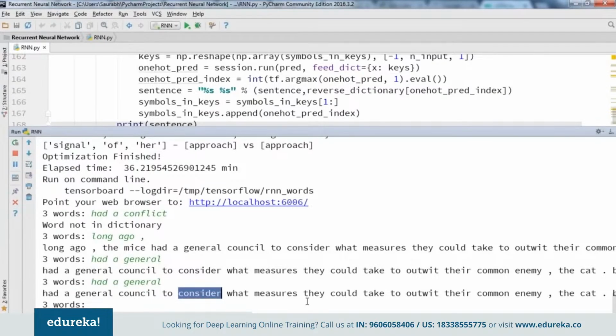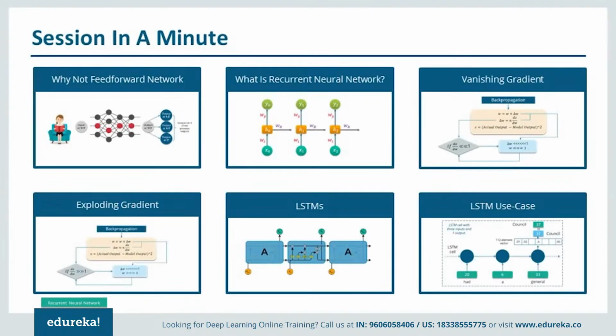So guys, this is it for today's session. Now let me just give you a quick summary of what all things we have discussed. So guys, we started by understanding why we can't use feed-forward networks for various problems. We understood a few limitations of feed-forward networks. Then we saw how a recurrent neural network solves those problems and what exactly it is. After that, we saw various issues with recurrent neural networks as well, vanishing and exploding gradient. And both of these issues are due to long-term dependencies. Now, in order to solve those issues because of long-term dependencies, we use long short-term memory networks called LSTMs. So we understood what exactly LSTM is, and after that we even saw a use case of LSTM.